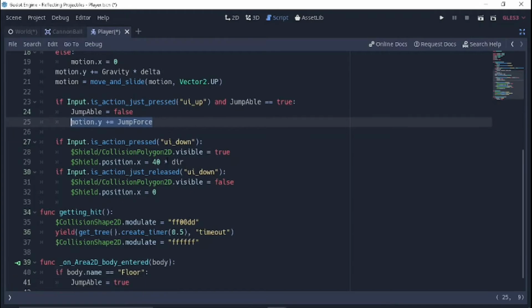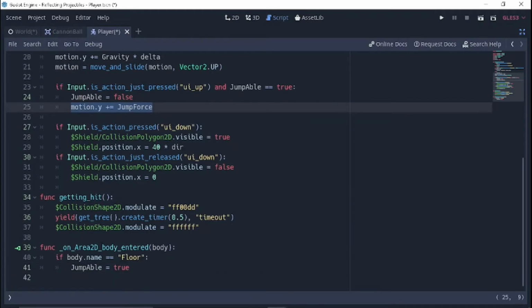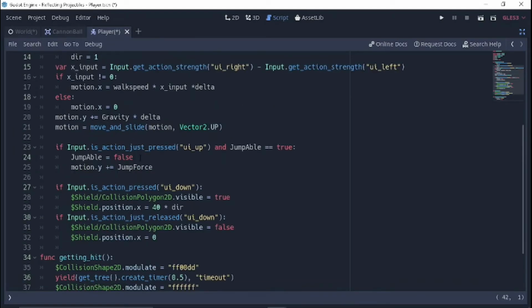And when the area 2D detects hitting a body with the name floor on it, it will set jumpable back to true, so that way we'll be able to jump again once we hit the ground.